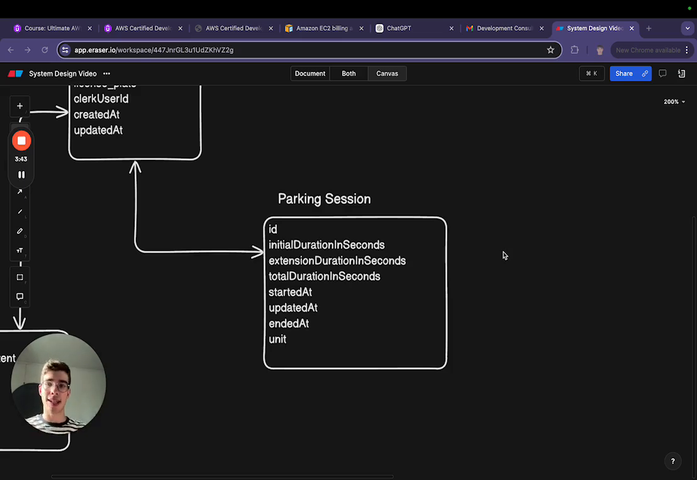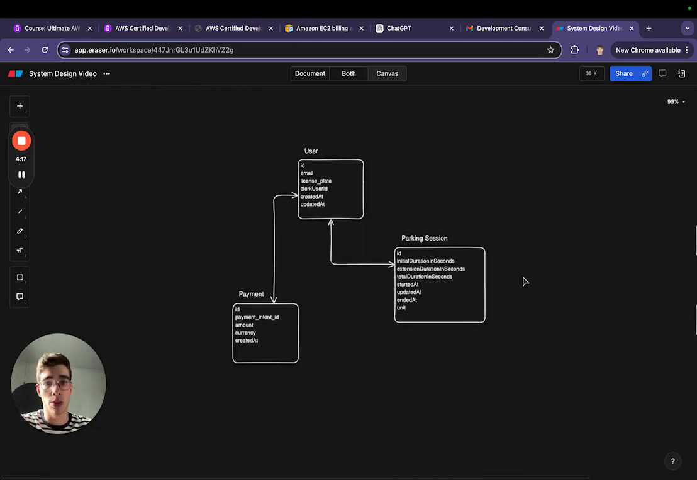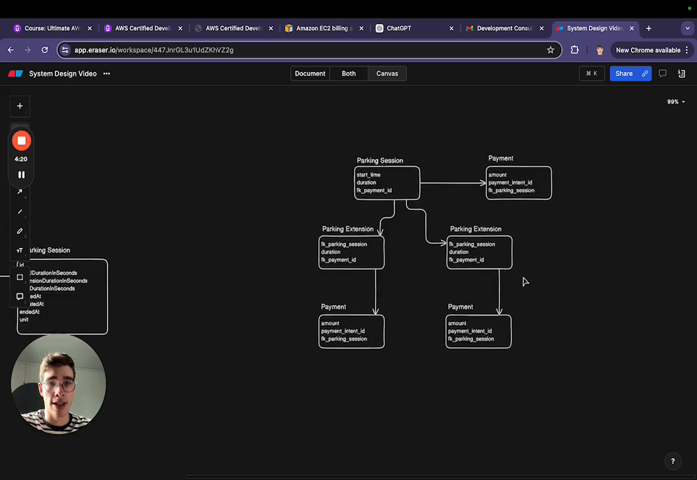Now, if the user extends the duration, we need to update the whole row in order to include the extension duration in seconds and recalculate the total duration in seconds, as well as updated at and ended at. And this is not a general best practice. If you can be additive, you definitely need to be additive in databases. You never want to be updating a lot of times, but you would better be adding more rows accordingly. So now let's go through my thinking process and some variants that I wanted to implement.